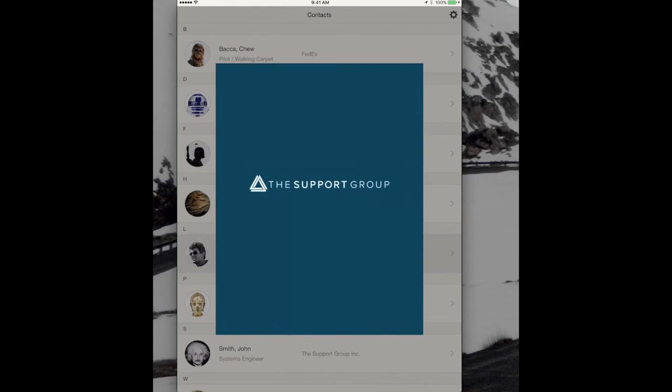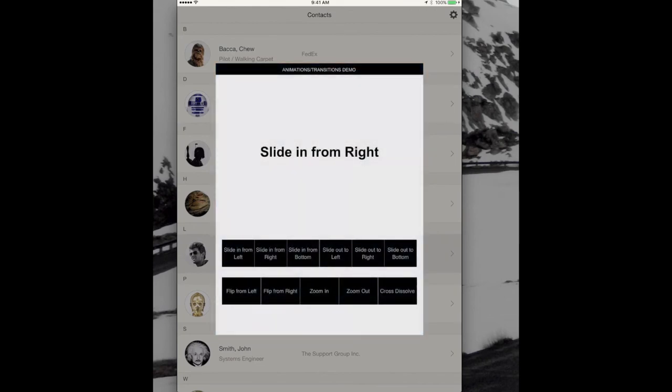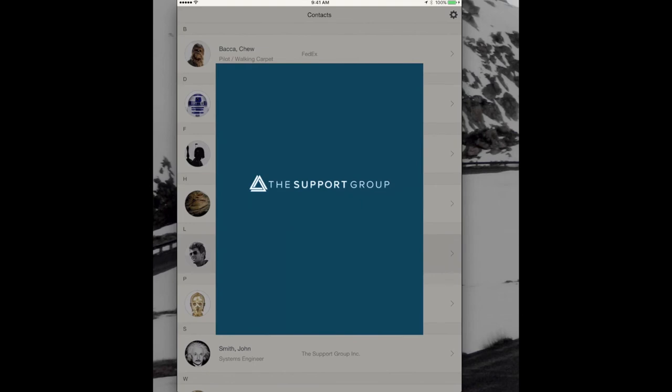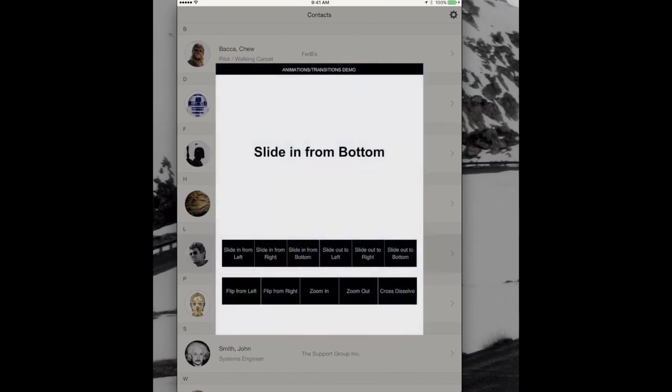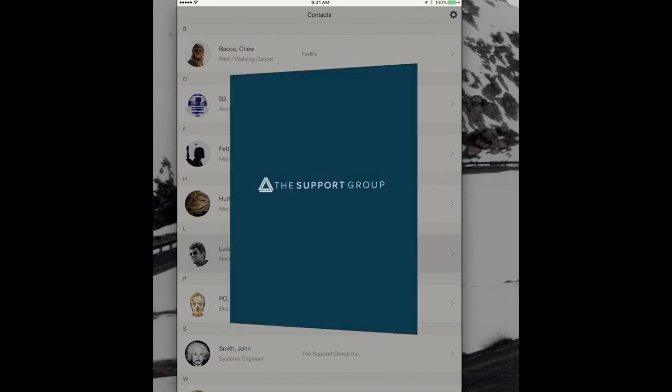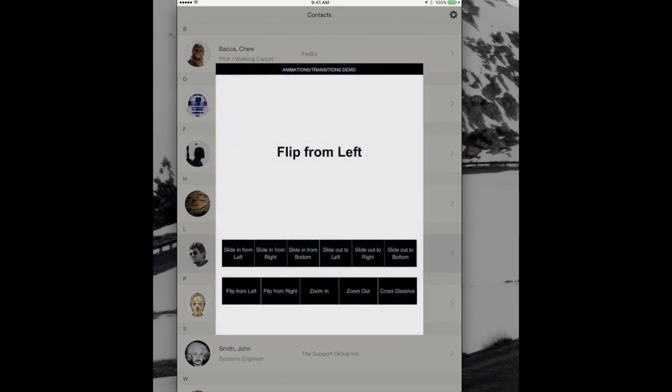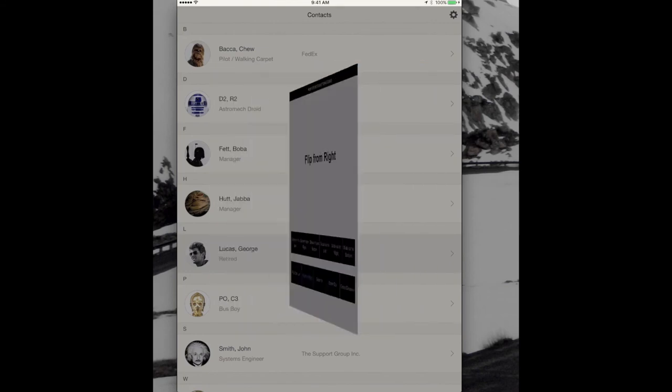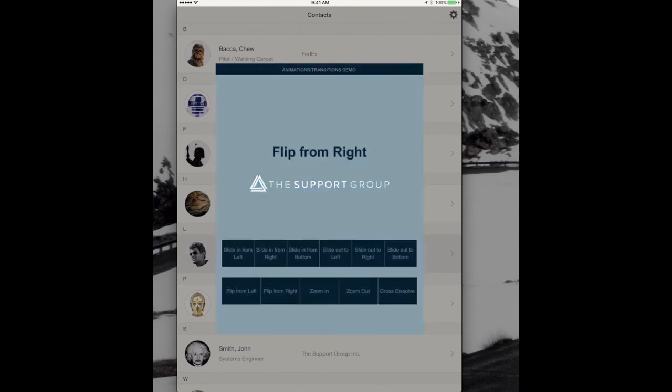This is what I had when I went into the detail view of my contacts. We can slide from bottom, okay? You can see how those work. The upper row is just slides, but we can also do some flips, like when I went to the map view. So I can flip from left, flip from right. Okay, so I've got the flips.